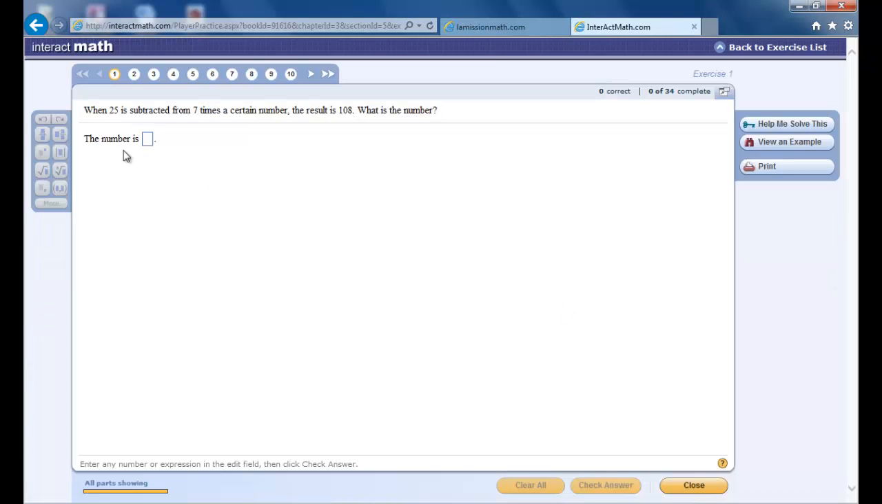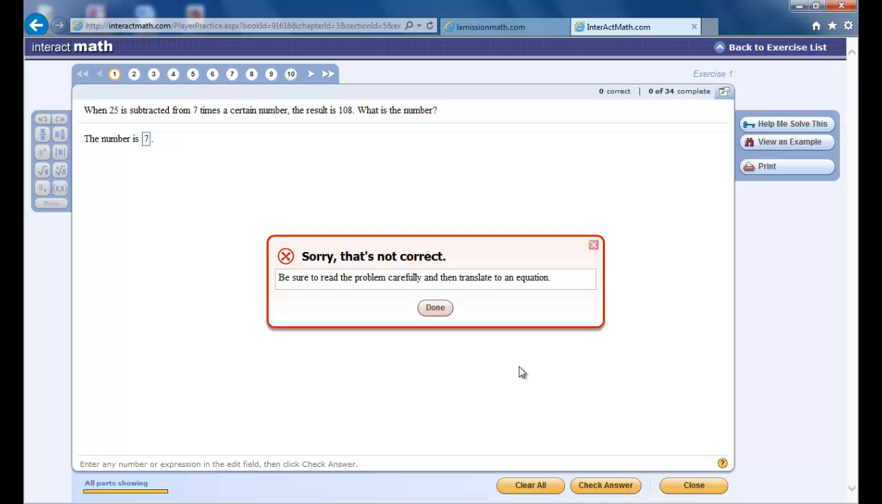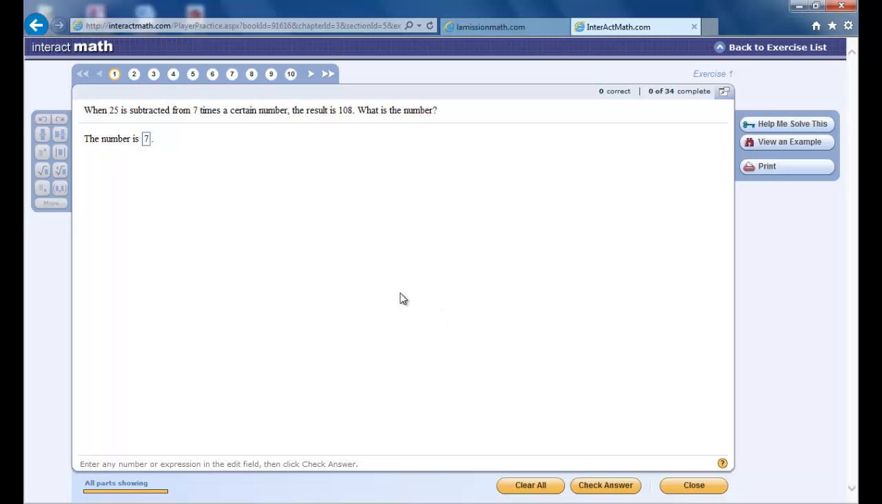This will take me to a problem where I can input an answer. Say I think that the answer is 7, and I hit Check Answer. Now if it's incorrect, it'll say sorry, that's incorrect, and it will give me a useful hint. Then I'll click Done. I'll try again. It says when 25 is subtracted from 7 times a certain number, the result is 108.